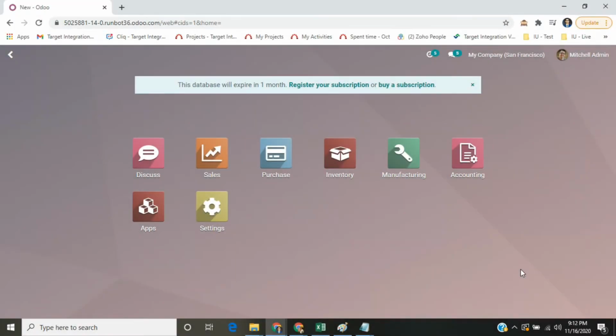Hi guys, today we are going to learn how to create a user and give user rights in an Odoo database.